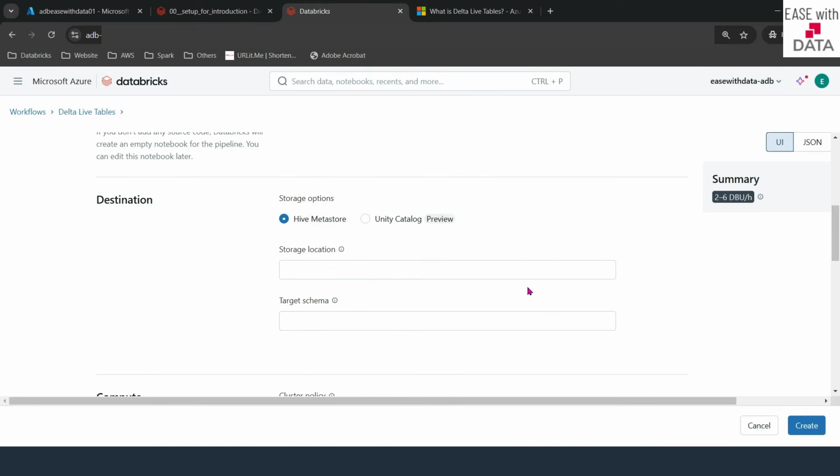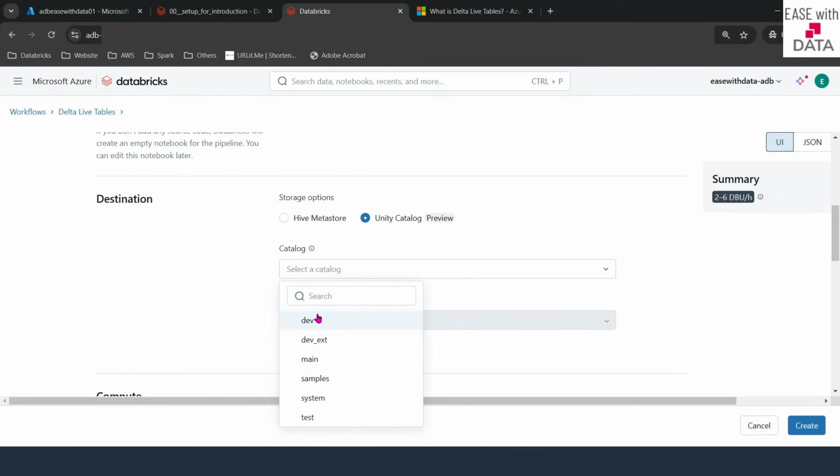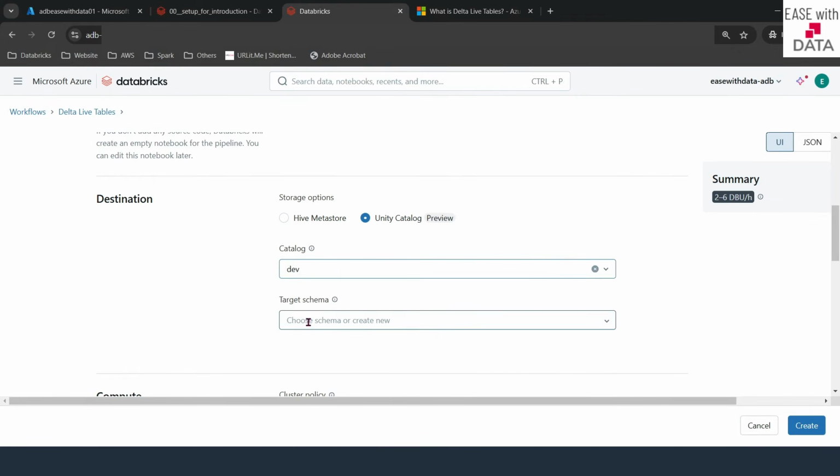Okay. Now, if I scroll down, I get two options. So we are going to use Unity Catalog. So I'll click on Unity Catalog and we have our catalog already created, right? So we are going to use dev. Now, if you have not created any schema, you can specify the name of the schema. DLT will automatically create a schema for you and will put all the artifacts within that schema. But since we have already created our schema called ETL, we are going to use that.